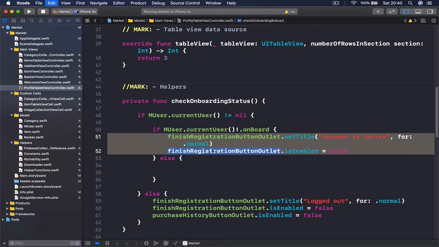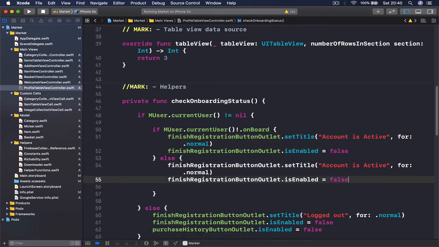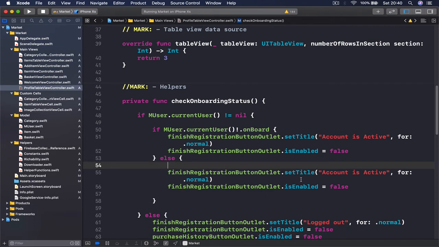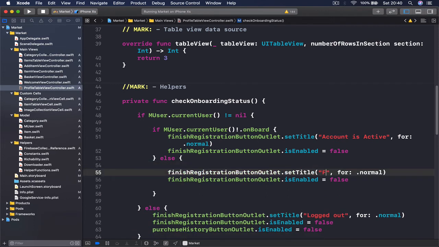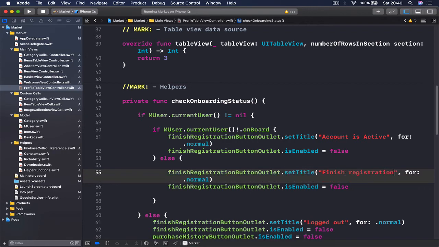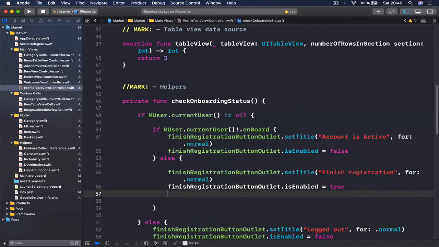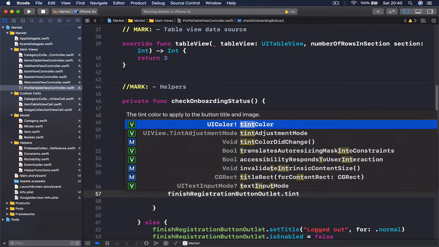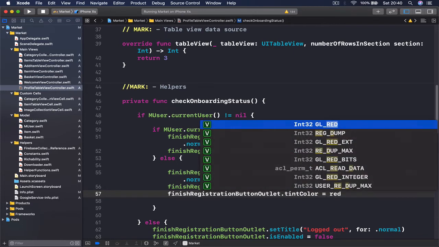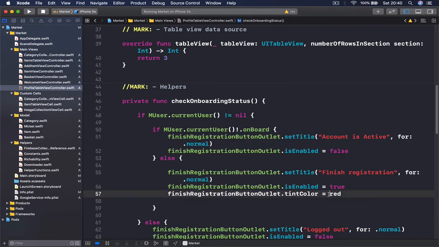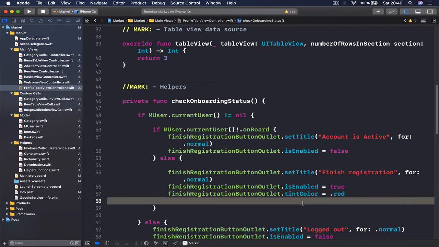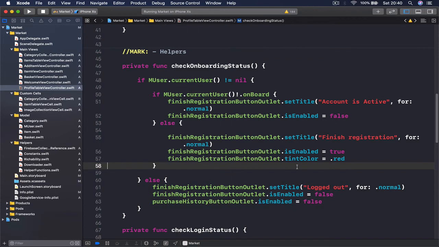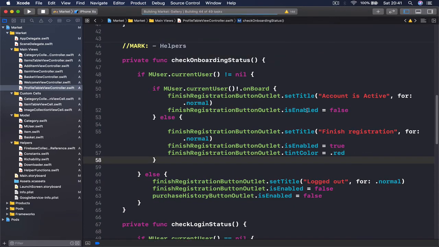And let's copy these two lines and put them in the else statement, but here we are going to change the title into finish registration for state normal, and then the button is going to be enabled true, and finishRegistrationButtonOutlet.tintColor is going to be equal to .red, so that it grabs our user's attention that he is still pending to finish his profile. So let's run and see how it works.